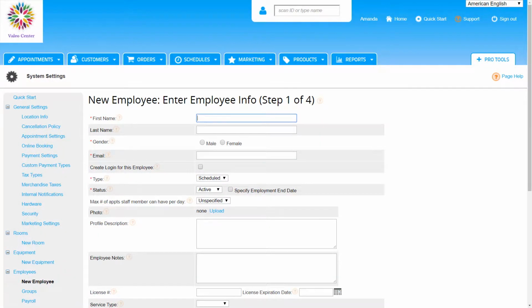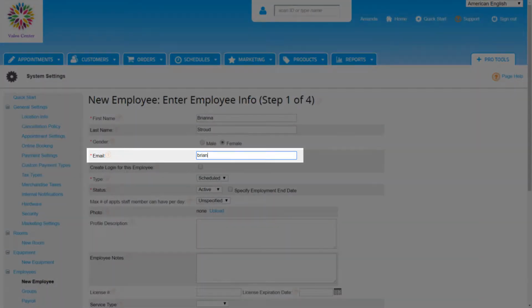Step 1 is where to enter in the employee's details. There are several fields on this page. Most of these are self-explanatory, and we will mainly focus on the required fields denoted by the red asterisk. The email address entered here will be the one that appointment notification emails from Booker are sent to, and it's important that this is correct.